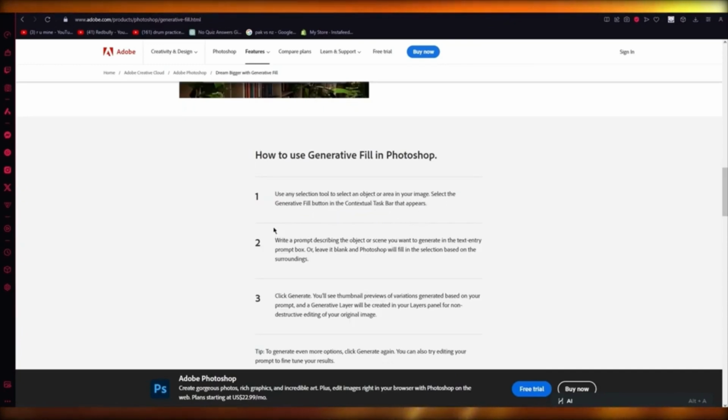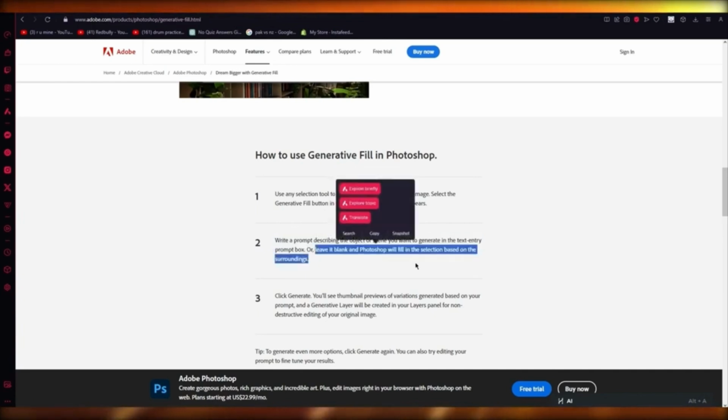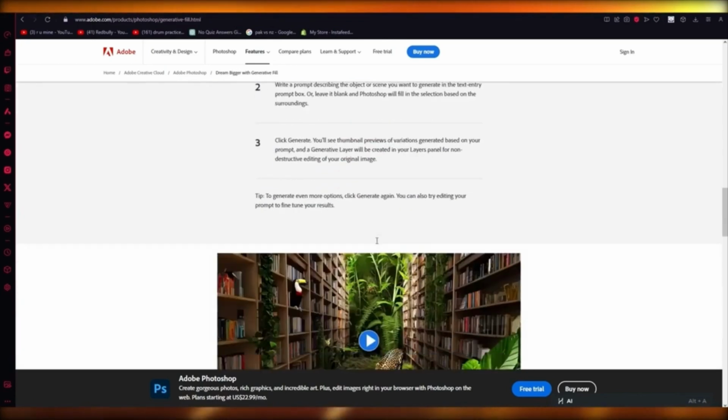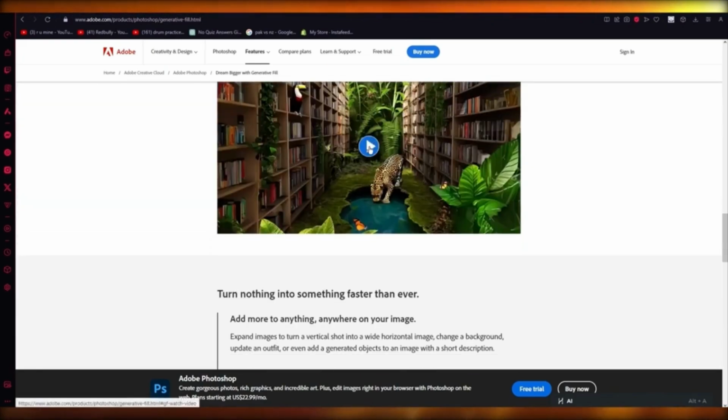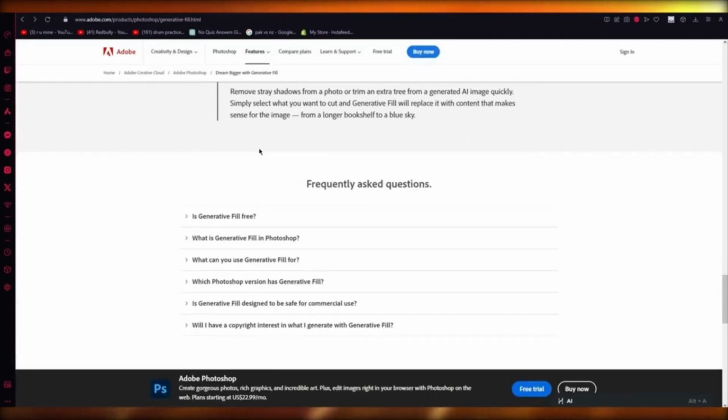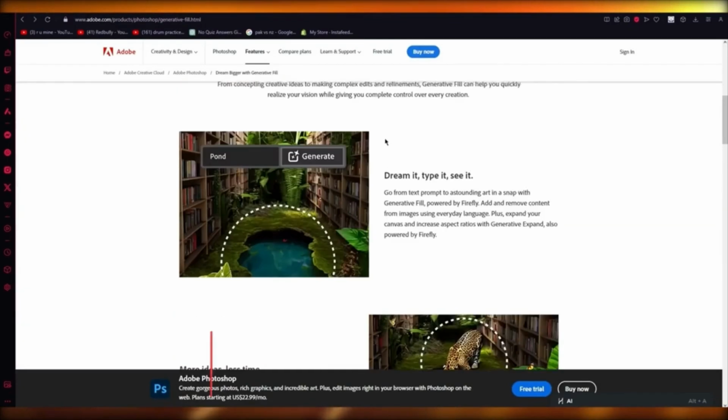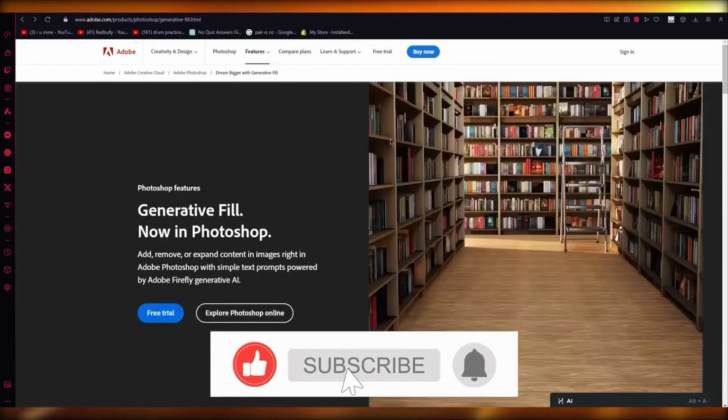Write a prompt describing the object or scene you want to generate in the text entry prompt box, or leave it blank, and Photoshop will fill in the selection based on the surroundings. And then finally, click generate, and obviously you're gonna get to see the whole thing, and it turns it into something cool pretty fast. So that's why I like this a lot, and you should use this for yourself as well.